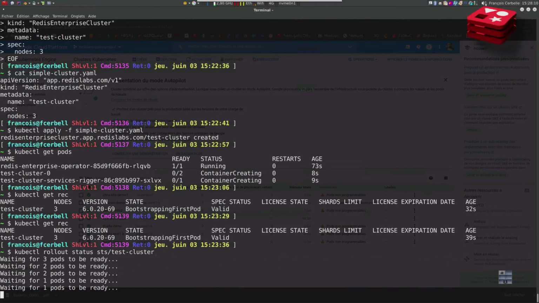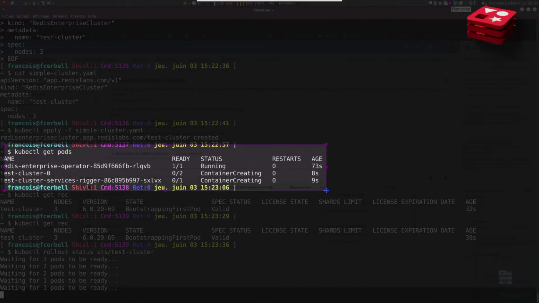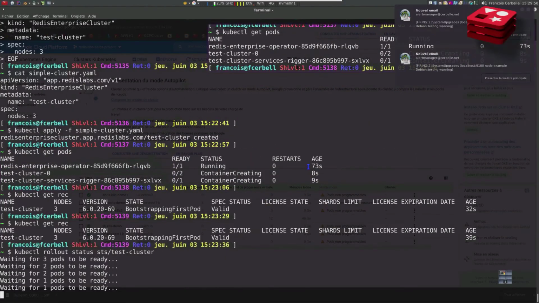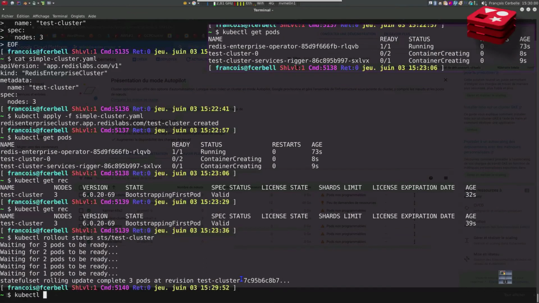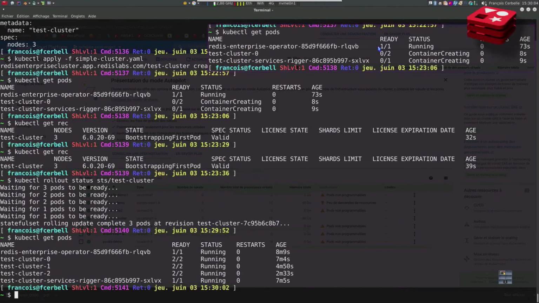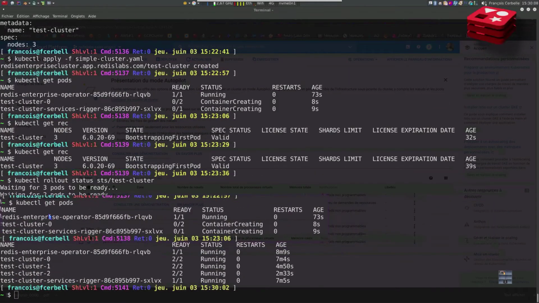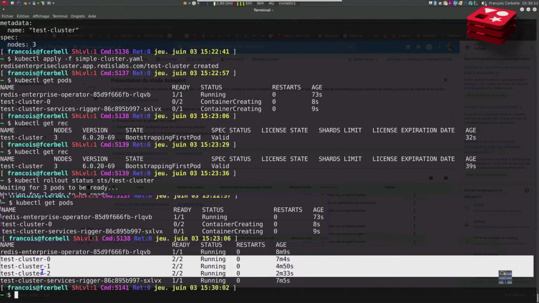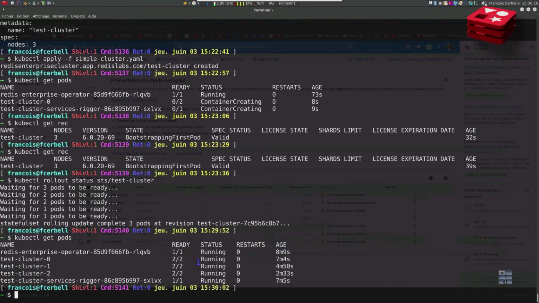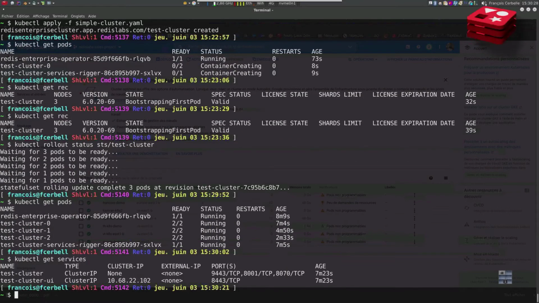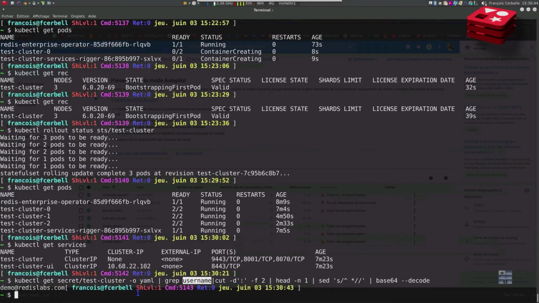As soon as all the pods are ready, we will see that there is a service available. So all the pods are deployed with 2 containers, as I said. So we have the Redis Enterprise cluster. And if we ask for the services, we can see that the Redis Enterprise cluster exposes a service inside Kubernetes.